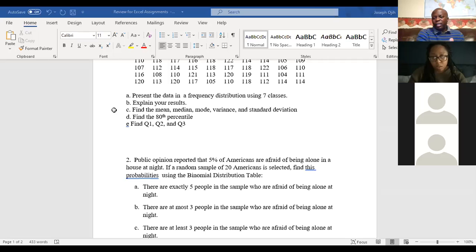Variance. Now this is a sample, so we're going to use the sample variance, equal VAR.S.